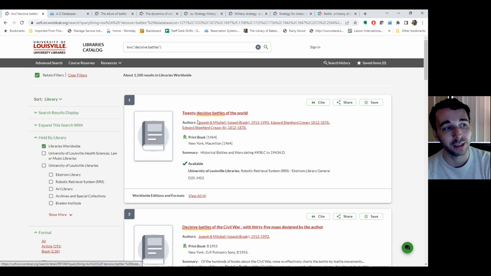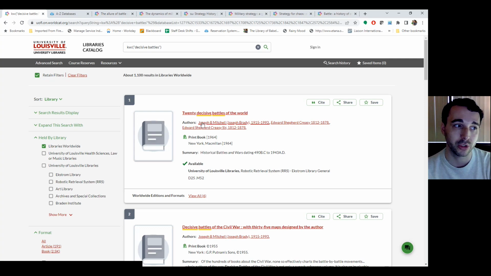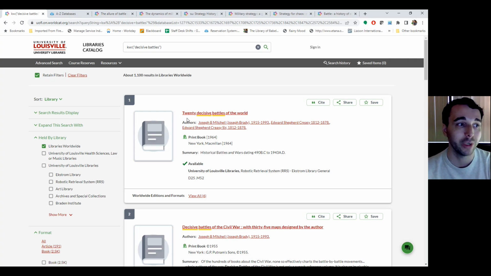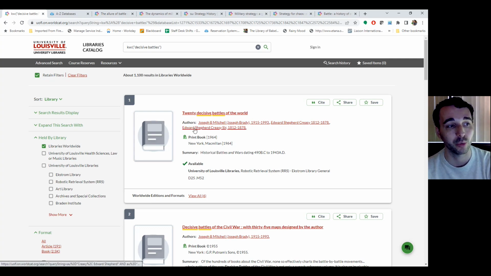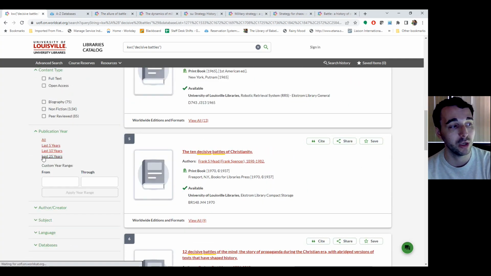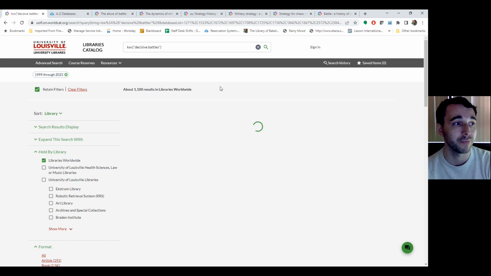Now we see almost immediately there's a whole title we missed in the first search, 20 Decisive Battles of the World. This might be useful except for the fact that it says it's published in 1964, and really it's actually a reprint of a book published in the 1850s by Sir Edward Creasy. This is not a useful subject to us, but we can dump it anyways, as we know, by simply clicking the last 25 years. So our search results will change again.